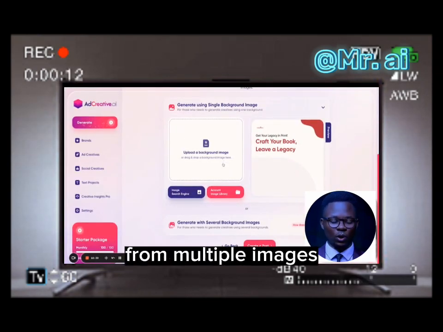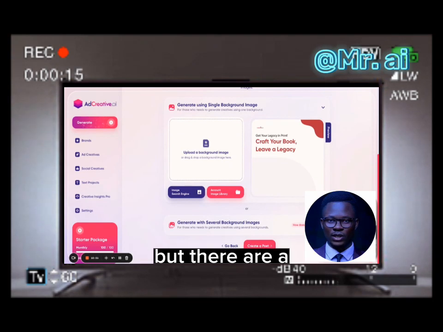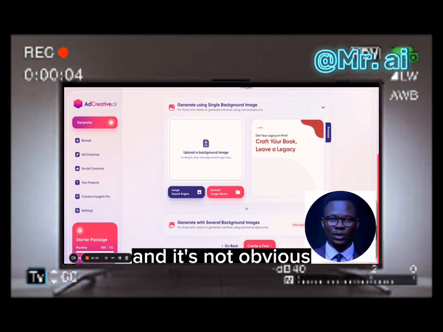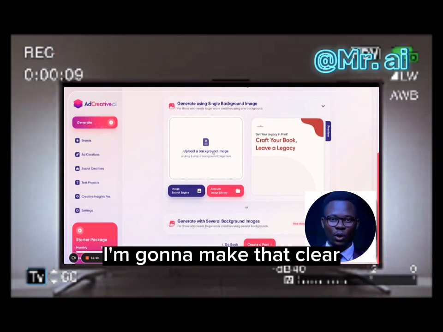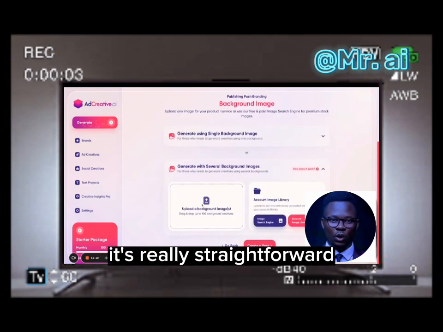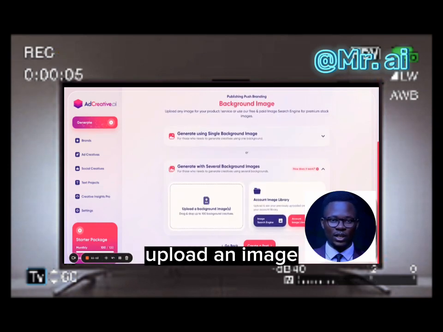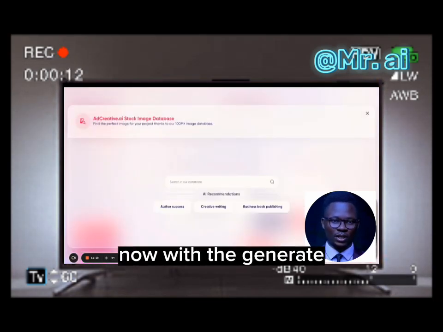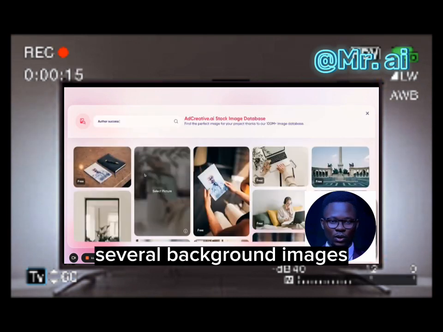So you can either generate a single image or generate multiple posts from multiple images. But there are a few catches when you're generating multiple images, and it's not obvious which ones and how to do it. So I'm going to make that clear for you right here. So the first thing you're going to do is go ahead and, with a single background image, it's really straightforward. You would just click here, upload an image, and then it's going to appear here. You'll then go ahead and get your variations.